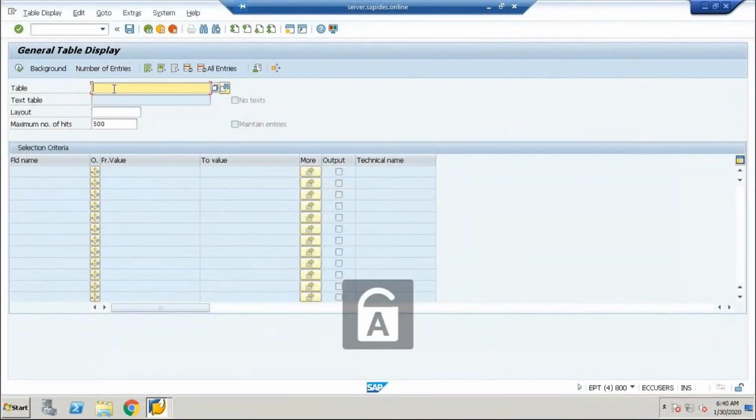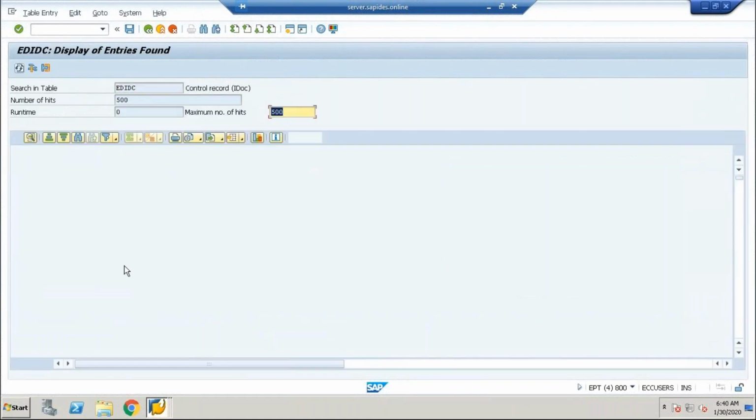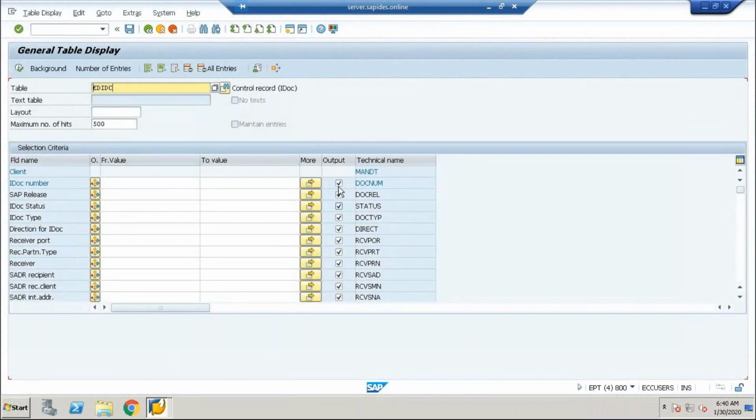So EDIDC, the control record. Here, if you want to see only some specific data in the output, a specific column, currently it will show all the columns. I just want to see some of the columns, so I can select from there. This is the beauty of SE16N.